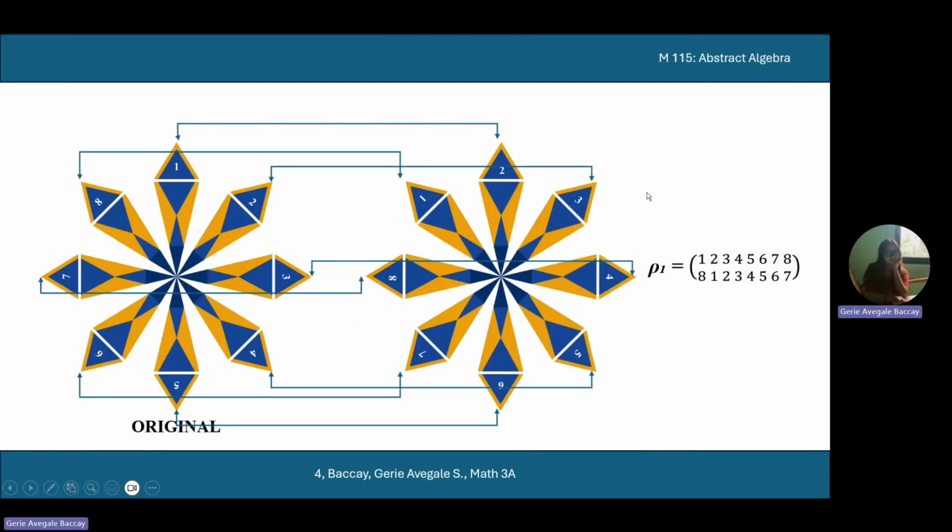So after rotating the original 45 degrees counterclockwise, this is the result. So we have rho sub 1 here. So 1:8 because 1 maps to 8, 2 maps to 1. That's why we have 2:1 here. And then 3:2 because 3 maps to 2. And then 4:3 because 4 maps to 3. And then 5 maps to 4, and then 6:5 because 6 maps to 5, and then 7:6 because 7 maps to 6, and then 8 maps to 7. That's why we have rho sub 1. So this is the second element.